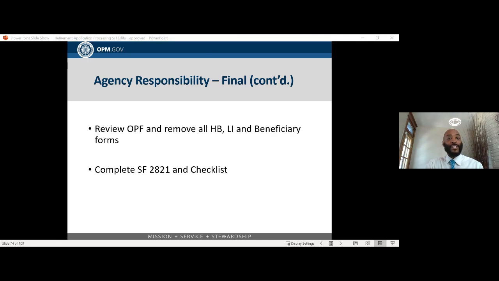Okay, we're still talking about agency responsibility. You're going to review the OPF, remove all the HB, life insurance, and beneficiary forms, and you're going to complete the SF 2821.